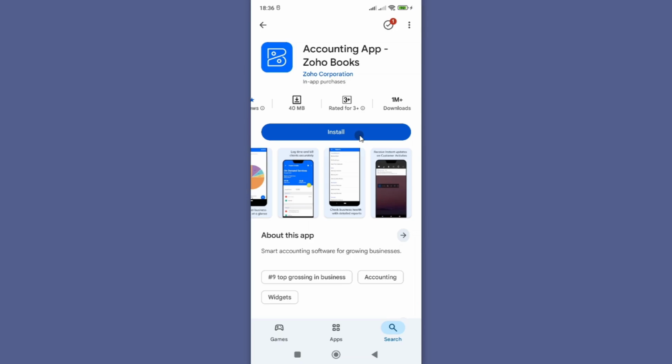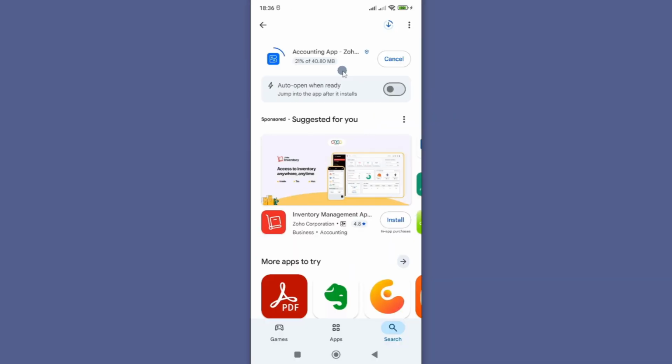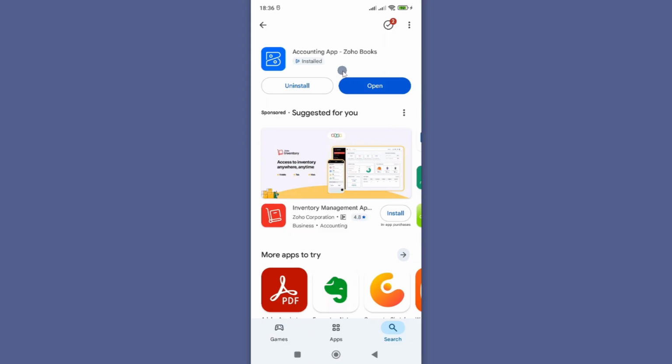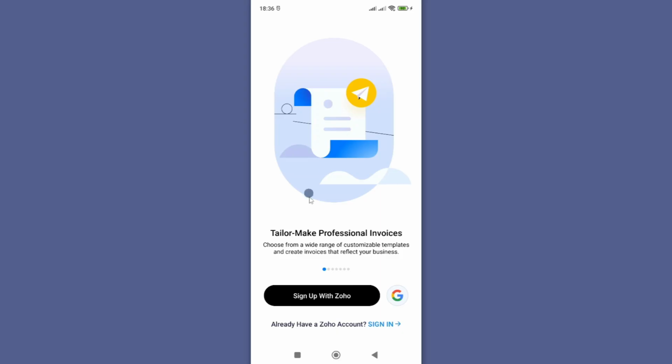To get it, go ahead and tap on install, and this will go ahead and download the latest version of the Zoho Books accounting app and then install it on your smartphone. Once this has been installed, now you can proceed and tap on open to start using it. Or if you go back to your apps, now you should be able to see your app here. If you tap on it, here is the welcoming interface. Go ahead and sign in.